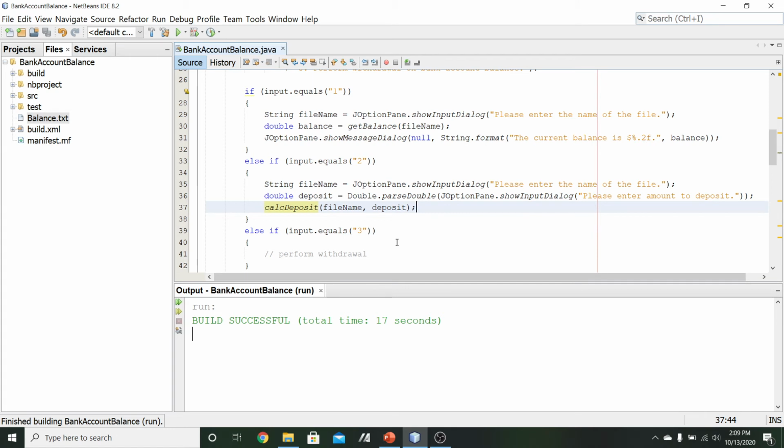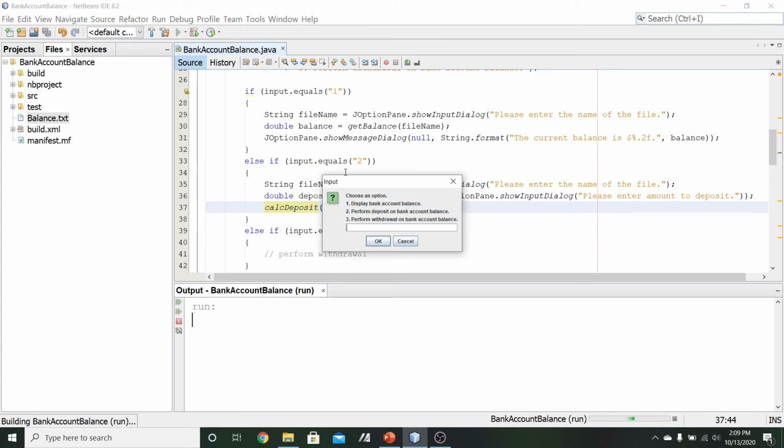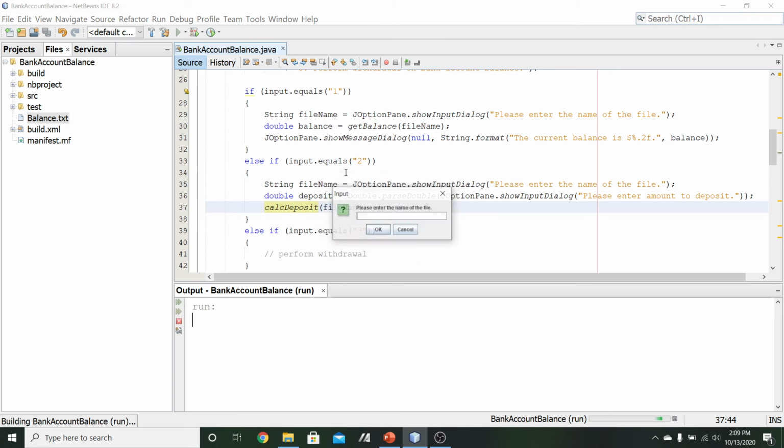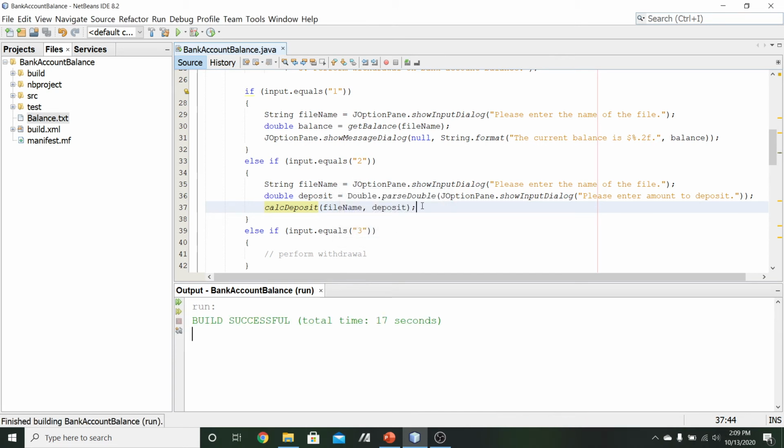Now, if we choose option 1 to take a look at what the current balance is, so we run this again, we'll choose option 1, we'll specify that we want to read from our balance.txt file, push OK, and now we see that our current balance is $950. So we've taken that 800 and added another 150 to it. Push OK.